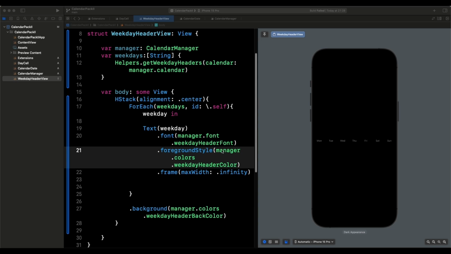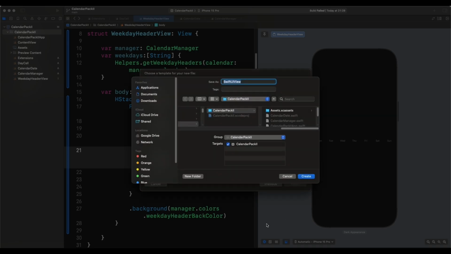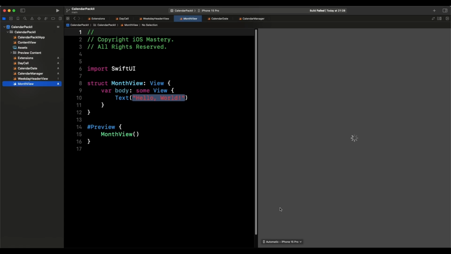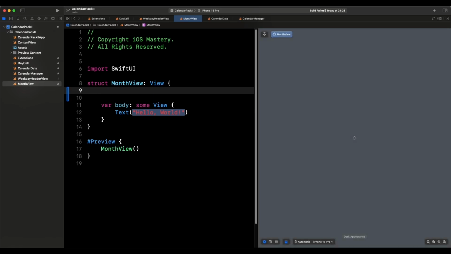So what we could do is create a month view. Come here and do something like command N. This is going to be a SwiftUI view, and it's going to be called something like MonthView, right? MonthView, no prizes for guessing what it does. And let's just wait for it to appear. The month view is going to have a bunch of things.